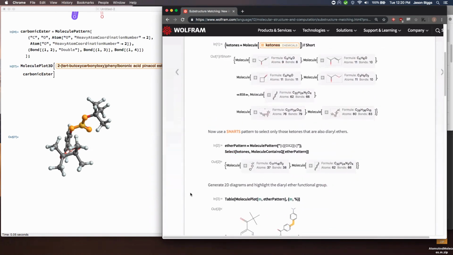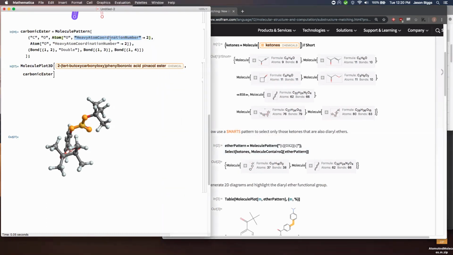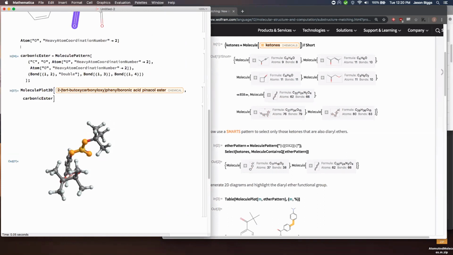And so we create a list of molecules from them, and then we define a pattern here matching an ether. In this case, we're using a SMARTS pattern. This is like a regular expression, but for molecule patterns. If you understand SMARTS patterns, this is an organic carbon atom, and this is an oxygen, again with a heavy atom coordination number of 2. So this is essentially the same. This atom O with heavy atom coordination number 2 in a SMARTS pattern would be represented as OX2.